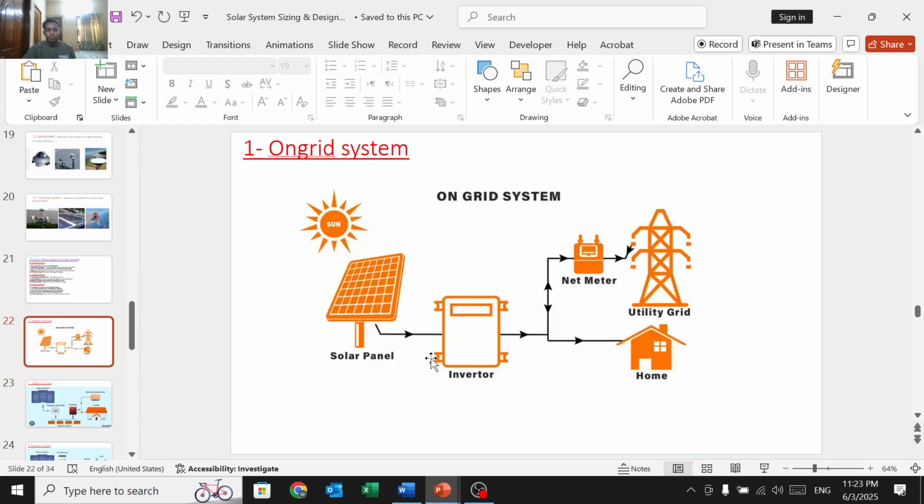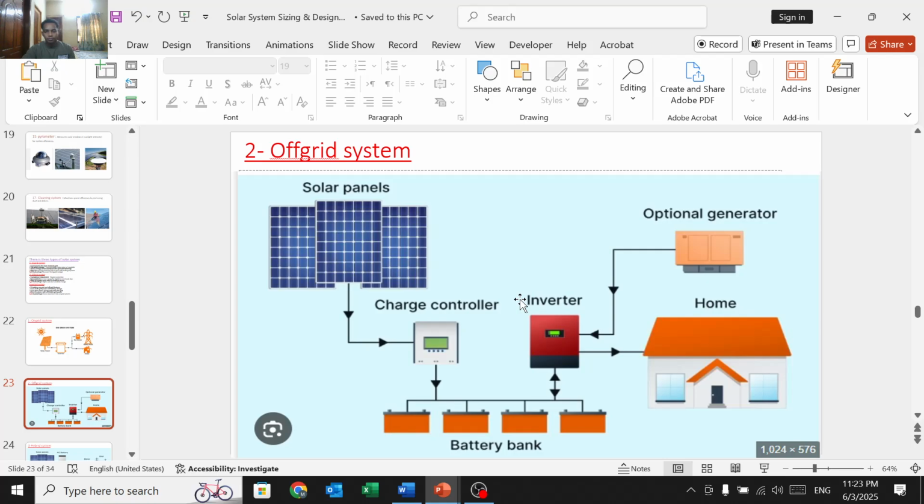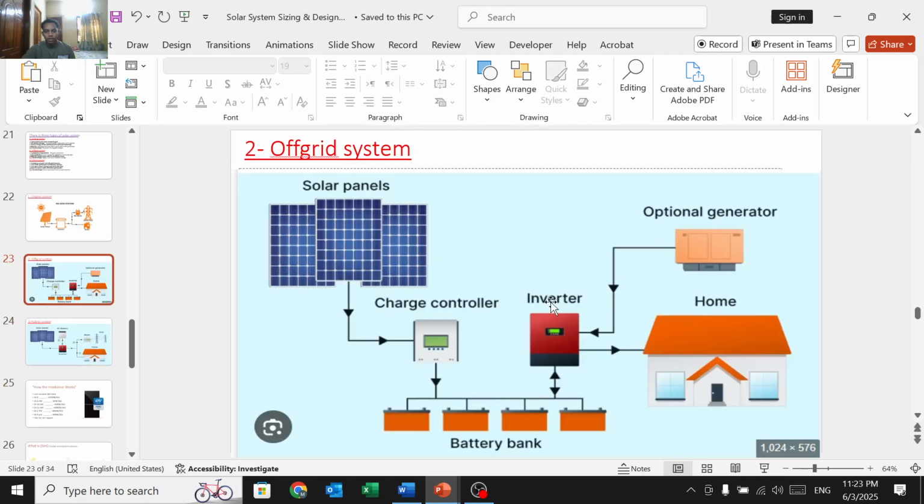I'm showing you the on-grid system. This is the sun, solar panel, inverter, net metering, home. This is the grid. This is the off-grid system. In the off-grid system, you have the solar panel and charge controller. Actually, in some modern inverters, the charge controller comes inside the inverter. It feeds your battery and home. The generator is optional.